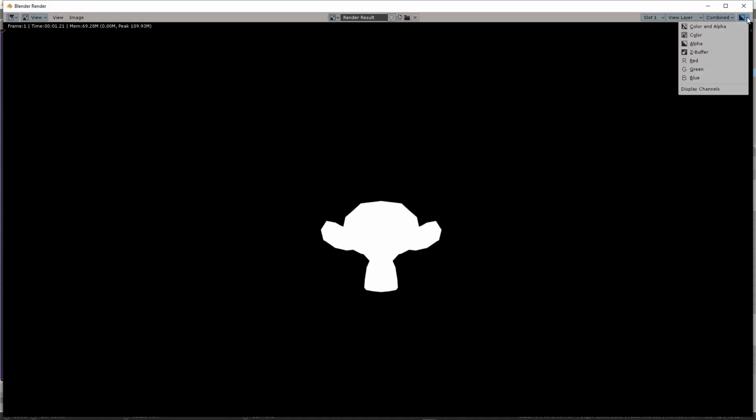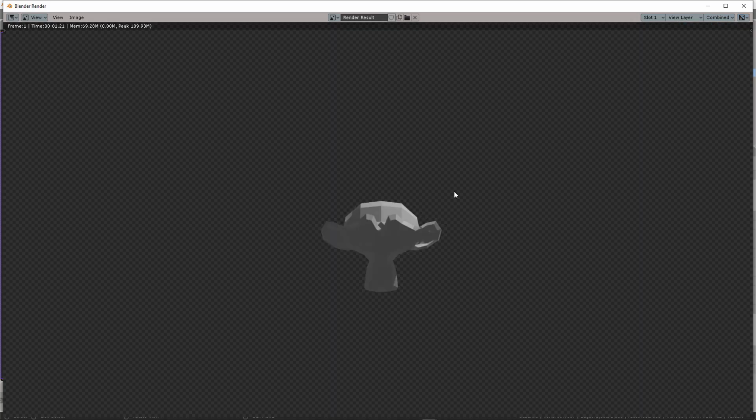And that's exactly what we want to see whenever we select this option of color and alpha. You can also check out the passes right here. If we create passes, we can see it right there. And you can also have different slots so you can test different settings for your renders.